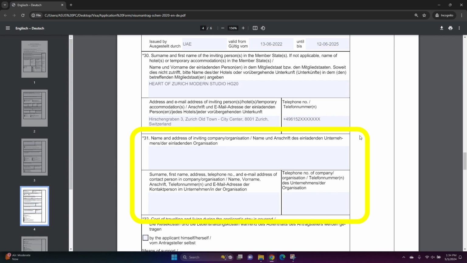Field 31. If you have invitation letter from any company or organization in the EU, then write their name, address, and phone number. You will also need to submit the invitation letter along with the form. If not, then leave the boxes empty.